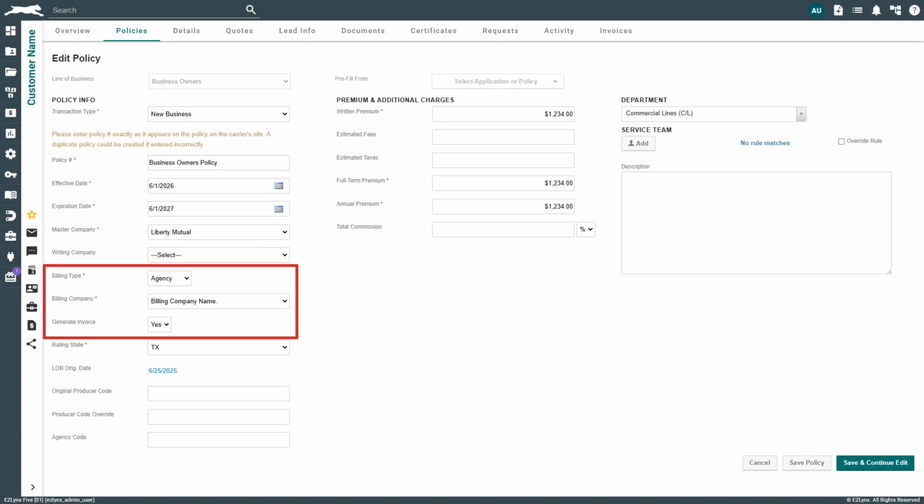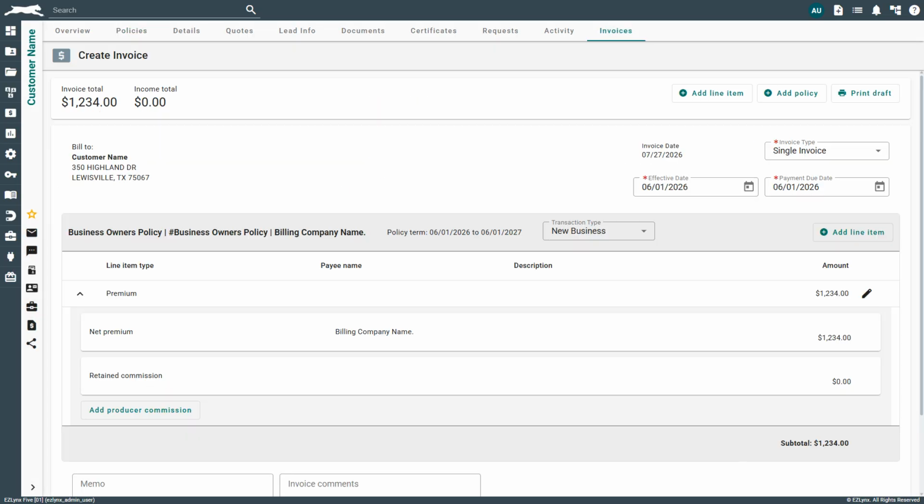If you are in the middle of making the policy for the invoice, you can also start this workflow from the Policy Shell screen by changing the Billing Type dropdown to Agency Bill and changing the Generate Invoice dropdown to Yes. This will then take you into the same Create Invoice page we just covered.